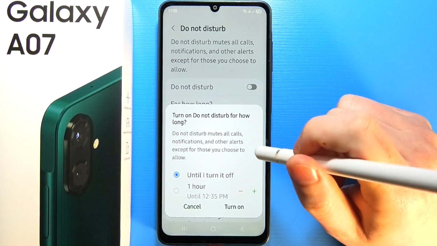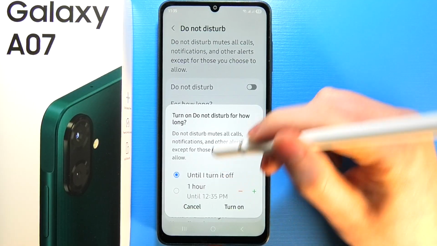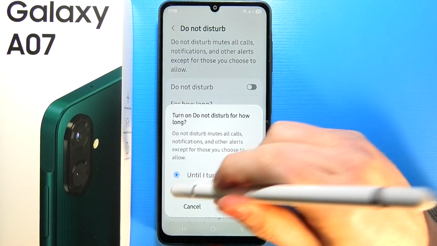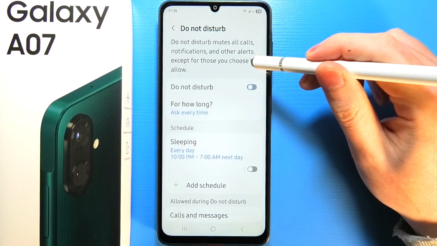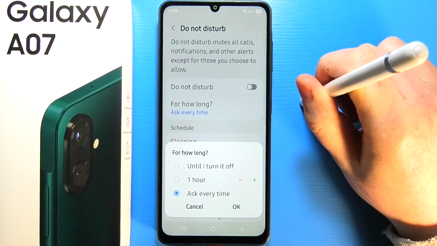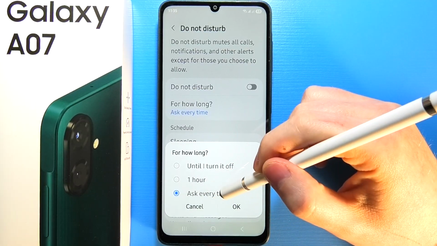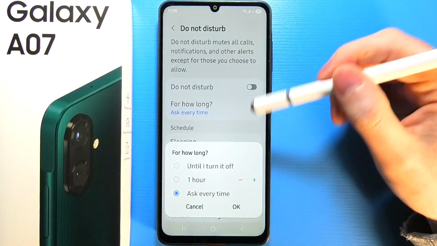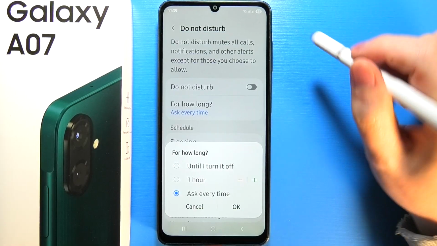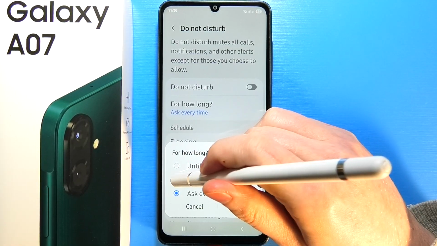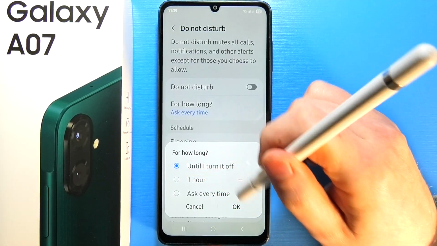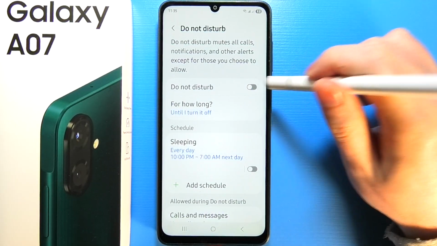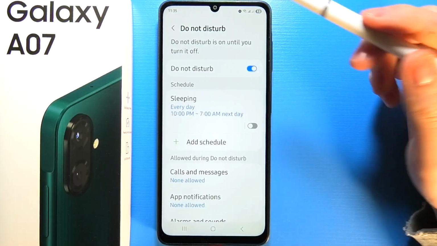So in this case I have this window, so I can turn it on until I turn it off manually or enable it for a certain amount of time. We can also, when it's disabled, change if that window will even appear. If you select ask every time, this window will appear and will ask you for how long you want to enable it, or you can pre-select to enable it for 1 hour all the time or until you turn it off. So let's enable it right now and then adjust the rest of the settings.